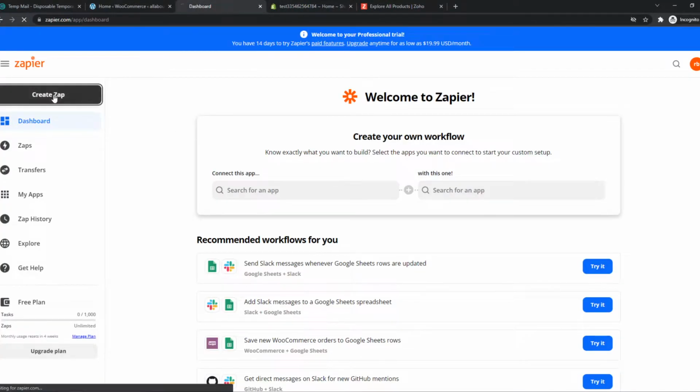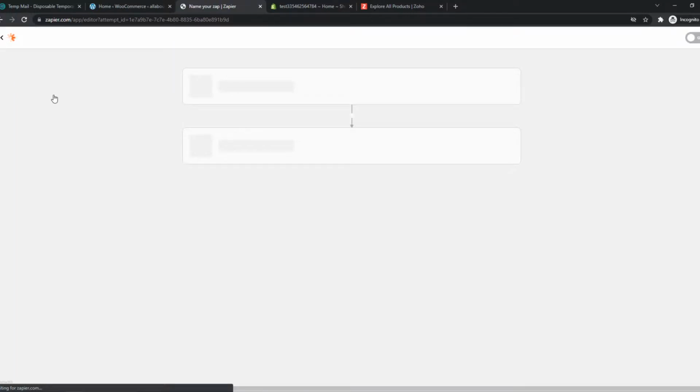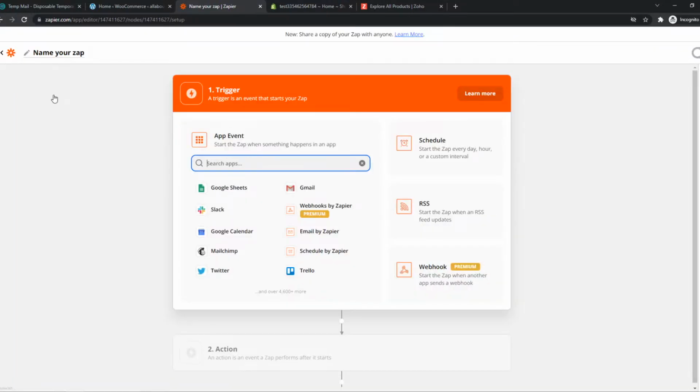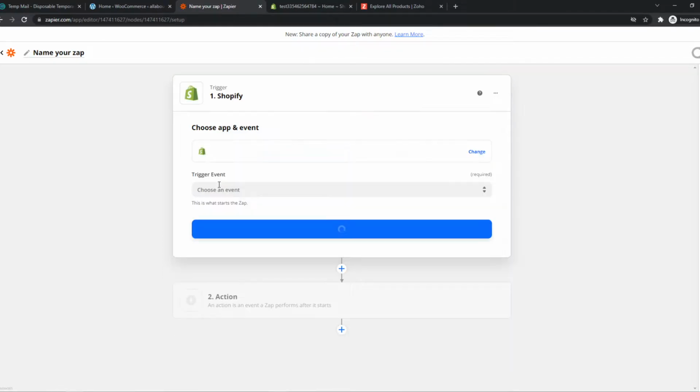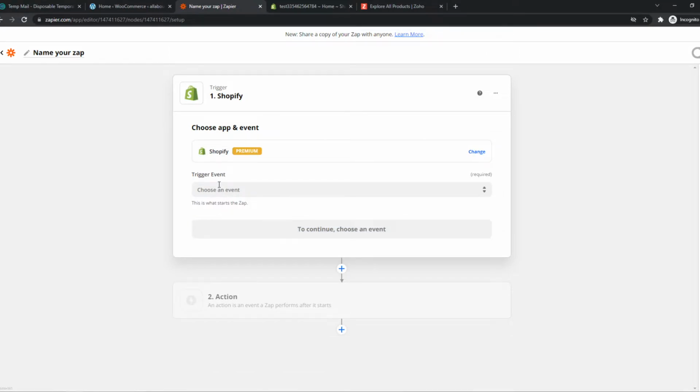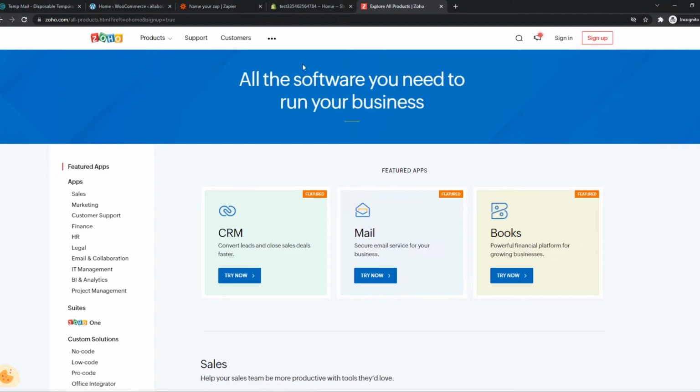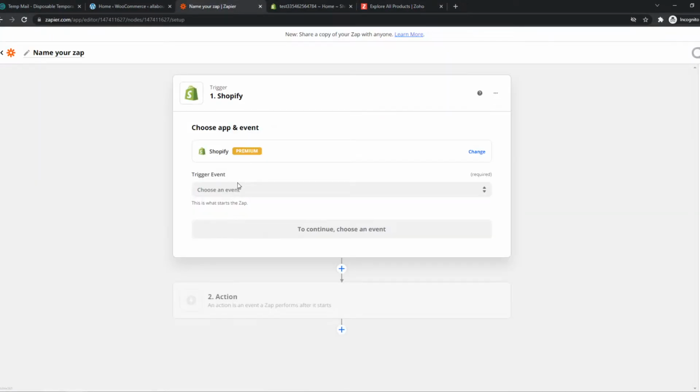And here we can create a Zap. And let me explain this. Basically what happens, we can set a trigger on Shopify and then Zapier tells Zoho what Zoho has to do. So we can select a trigger. So we can type in Shopify here. And when something happens on Shopify, there should be something happening on Zoho as well. And that's what we can set up right here.